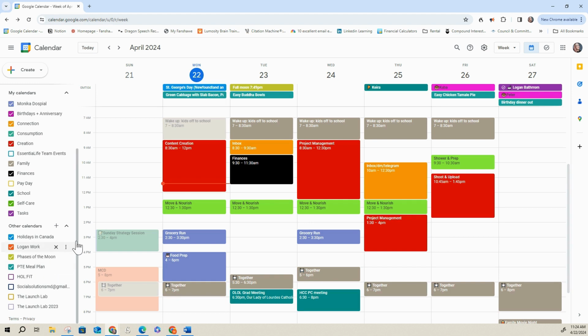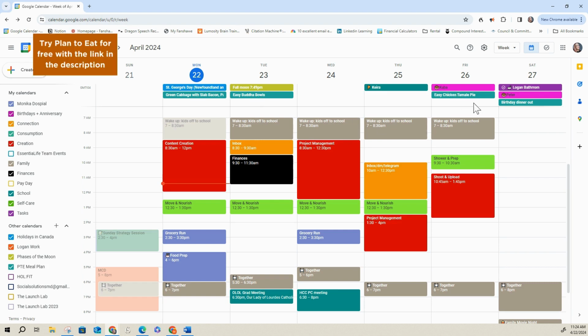I have my kids' work schedule, and my favorite is Plan to Eat. If you follow me on Instagram, you'll have heard me talk about this a million times. It is the greatest meal planning app ever. And if you look, it actually shows you right here the meal plans that I already have. I can click on that, it takes me right to the recipe.